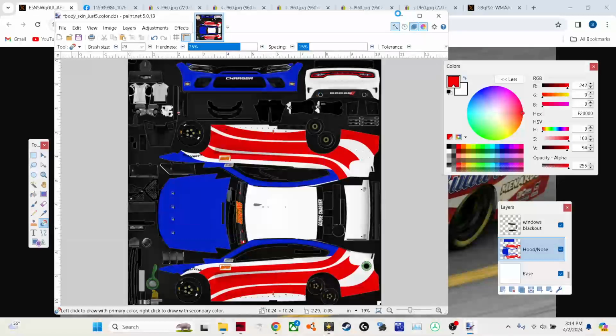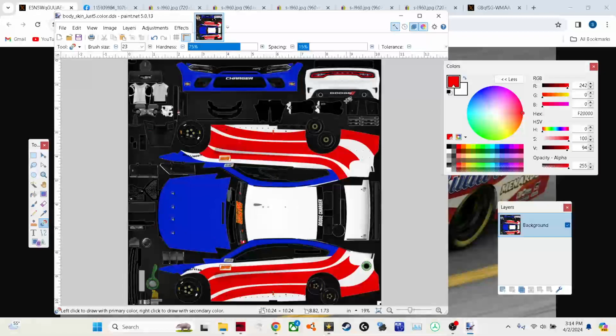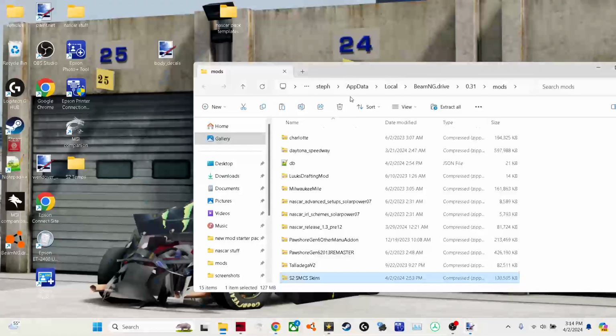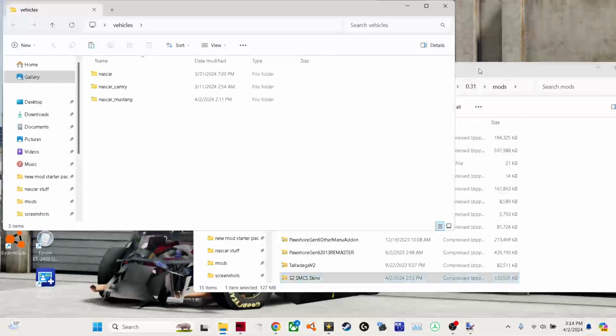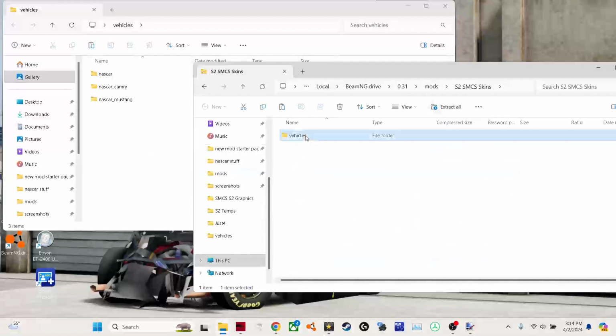Flatten. Let it load for a second, and again, it's going to take forever on my system because I don't have the fans going. So what I'm going to do here, because I don't want to go through the entire process of rezipping the folder, I showed you how to zip the folder the first time.